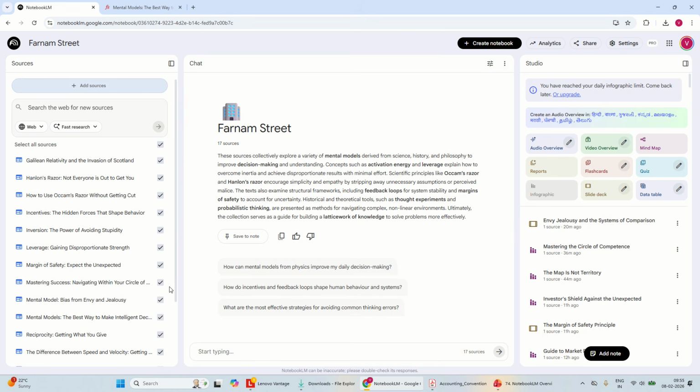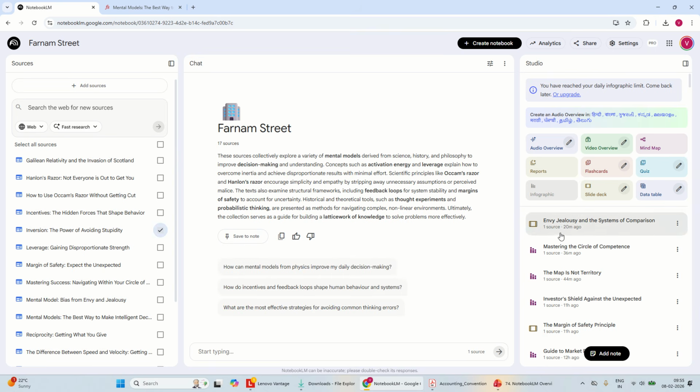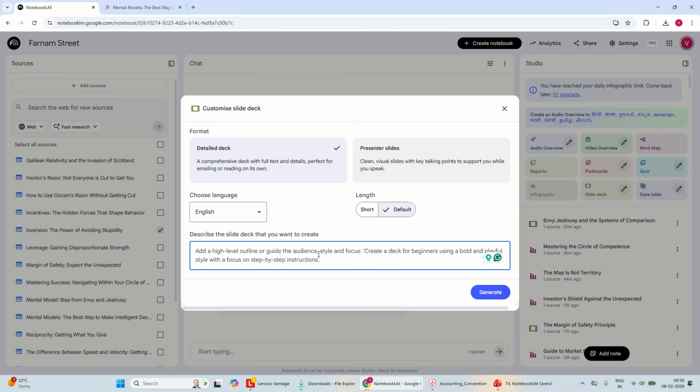You cannot have all of these checked, so you have to uncheck and use only the ones you require. For me now, I want a slide deck or infographic about inversion, the power of stupidity. That is one of the blogs by Shane Parrish. So I'm going to click on this, and now on your right you have the option to choose infographic, but do not click on infographic or slide deck. Rather, click on the pen icon which you see here, because the pen icon is the place where you can give your customized prompt. If you don't click on the pen icon and click on the full rectangle, the LM runs a default prompt and gives you a generic output which will be of little use.